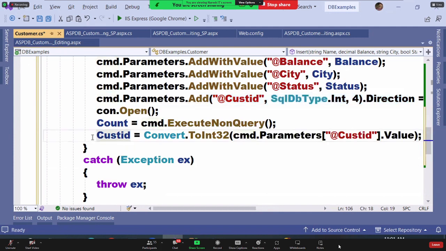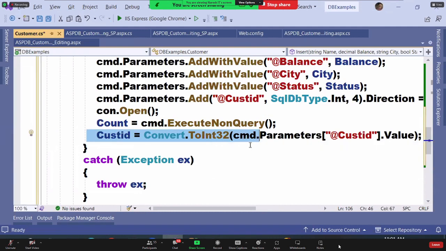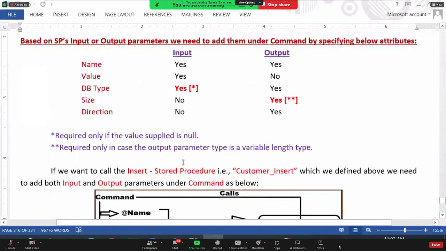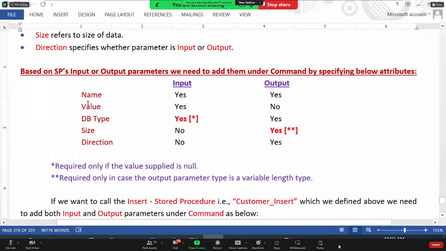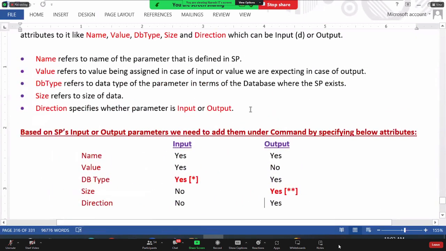This line, this line and this line. The remaining code is the same, man. That did not change anything. But still, I said you'll have a confusion: what is name, what is value, what is DB type, what is size, and what is direction. What I added under input, what I added under output, all these things I will once again explain clearly in tomorrow's session. What is name and all the appropriate things. Is that clear? Let me stop here. We'll continue tomorrow.